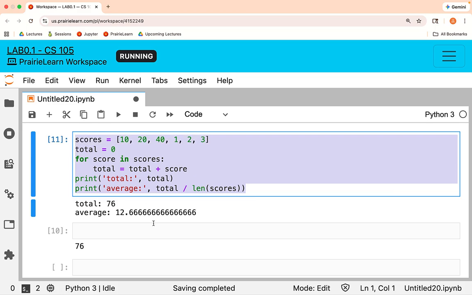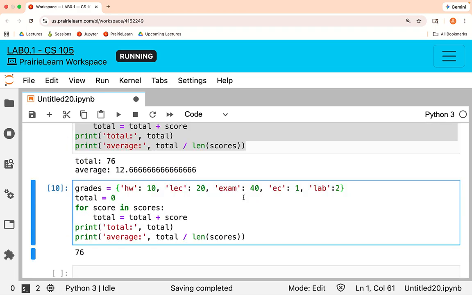Let's look at if we had the scores stored in a dictionary. Okay, now I've made that dictionary grades, and the keys are like the name of some assignment, and the value is the numbers. And now we only have 1 and 2. I dropped the 3 because I couldn't come up with another category. Okay, so those are my grades.